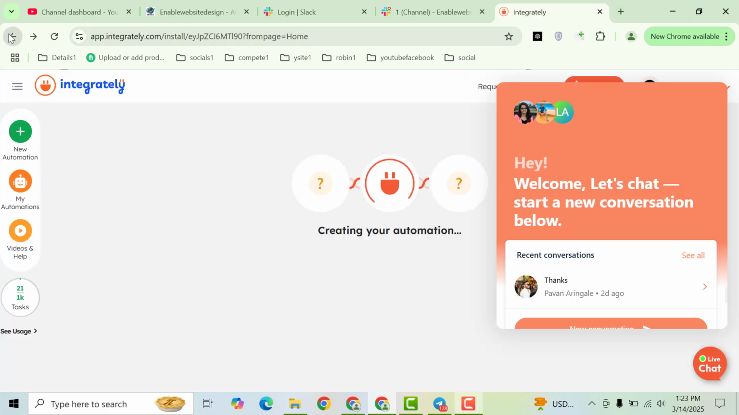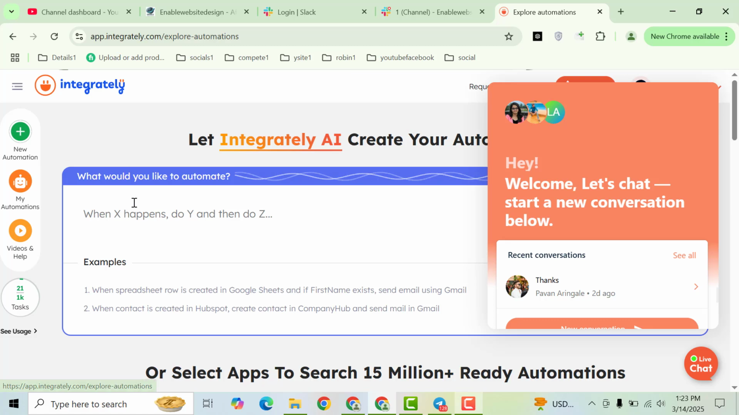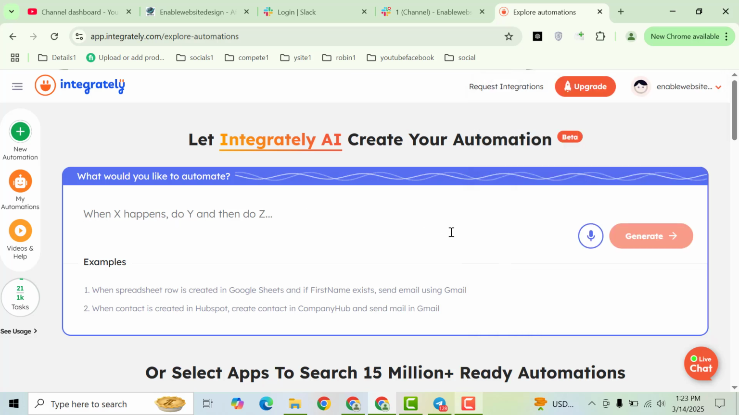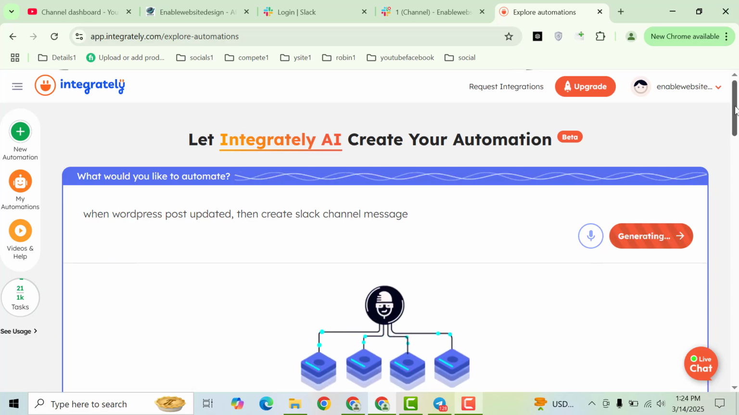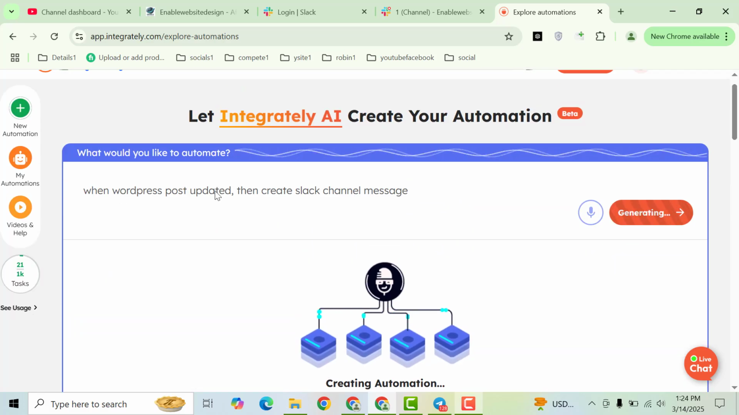So now I can go back and after that click here add automation. And here I can type when WordPress post updated, then create Slack channel message. So you can also type here when post is created. So just I have some blog post, so that's why I want to add this condition when WordPress post is updated.